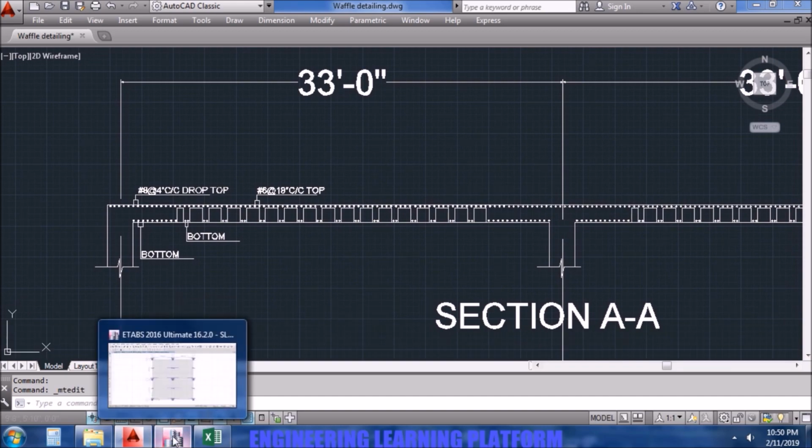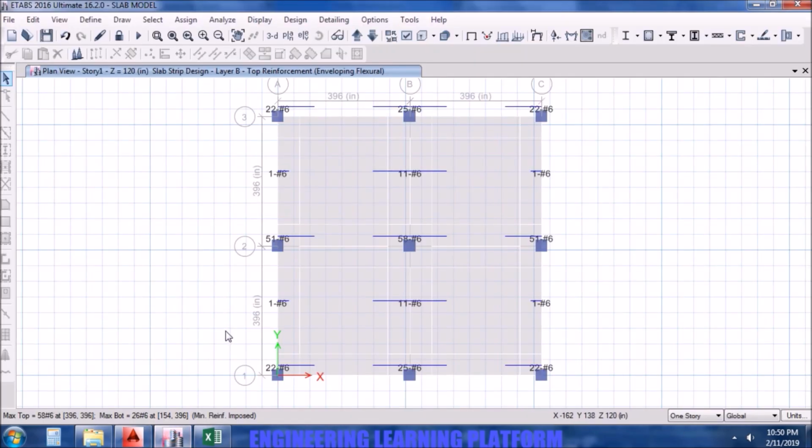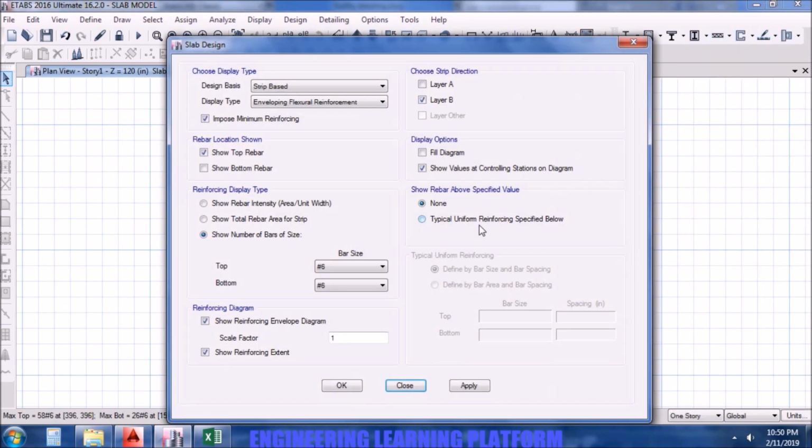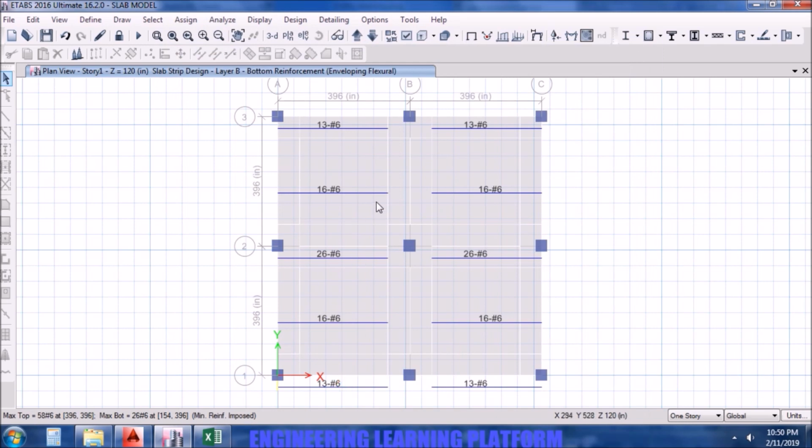So for the bottom part of the drop panel, go to display Flexure Design again and check the bottom bar option and uncheck the top bar. So now you see we are getting a high number, that is 26. Number 6 is the highest number.